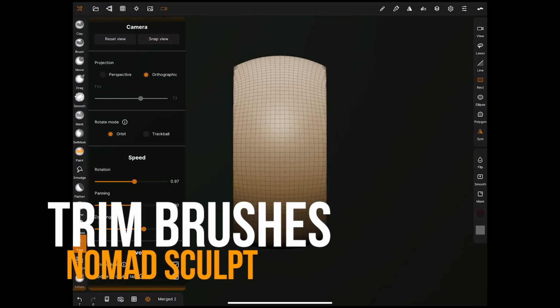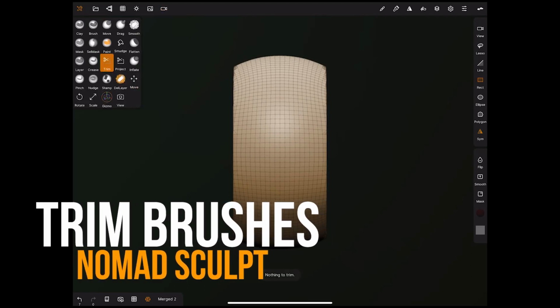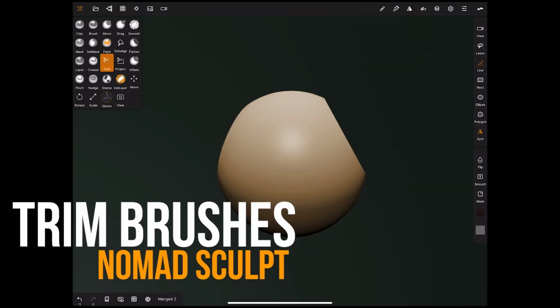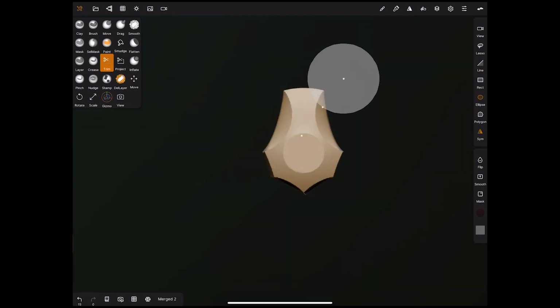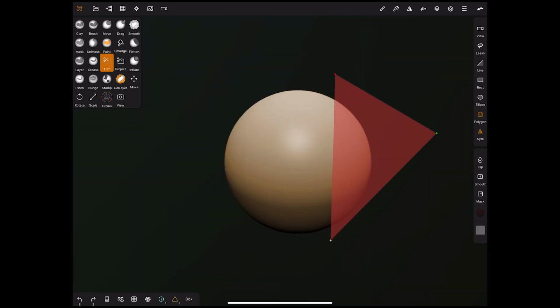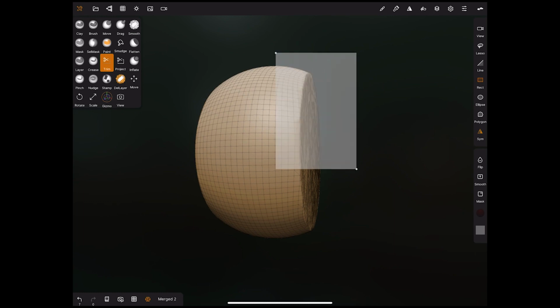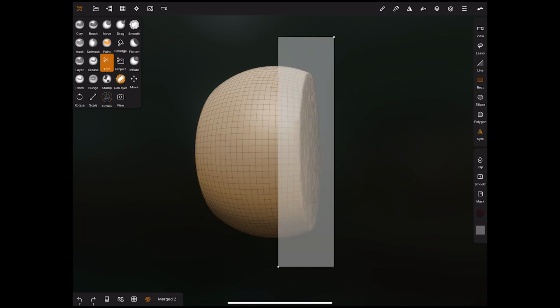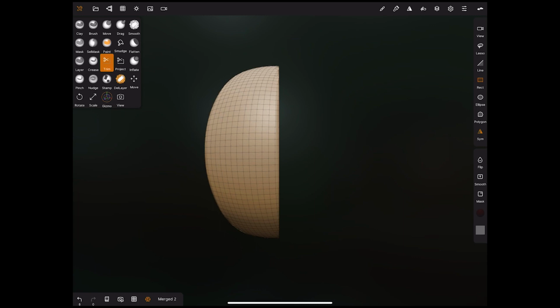This week we're going to take a look at the trim brushes in Nomad. There's a wide range of tools including the Lasso Tool, the Line Tool, Rectangle, Ellipse and Polygon, and basically they all do the same thing in a different way, and they remove parts of the mesh for you to shape it into a much more hard-edged model. So let's take a look and see what they all do.